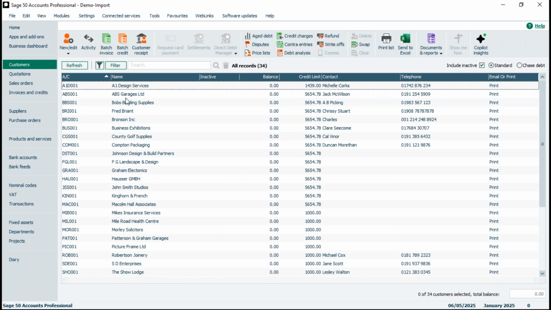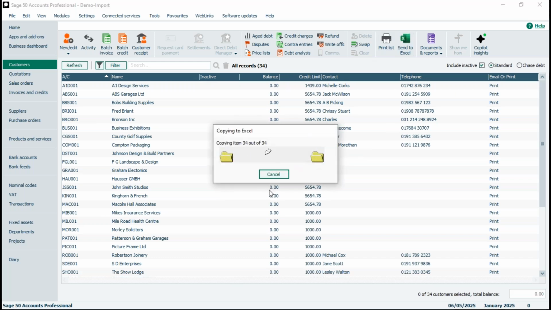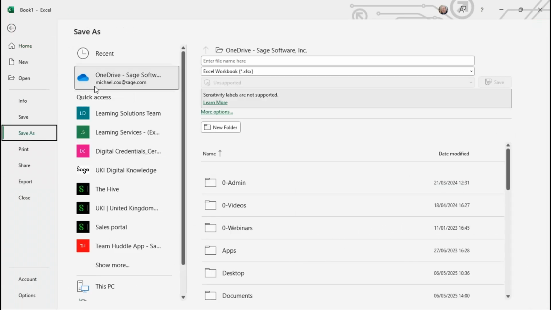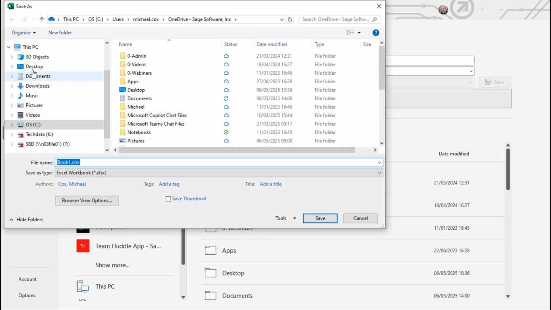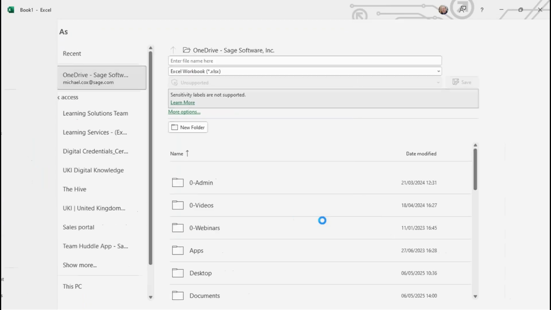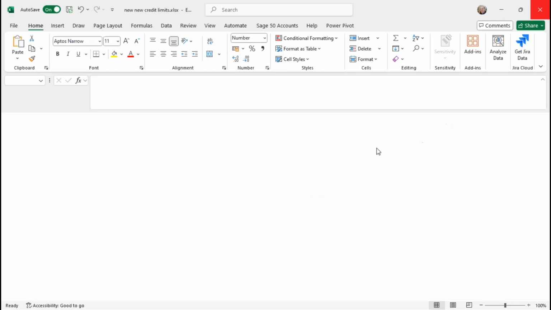So we'll go back to customers. We'll send a file. Again, it's 14:43. I'll make sure I save it in the right place this time. So more options. Stick it on the desktop. I'll just call it new credit limits. Save it. And then close.